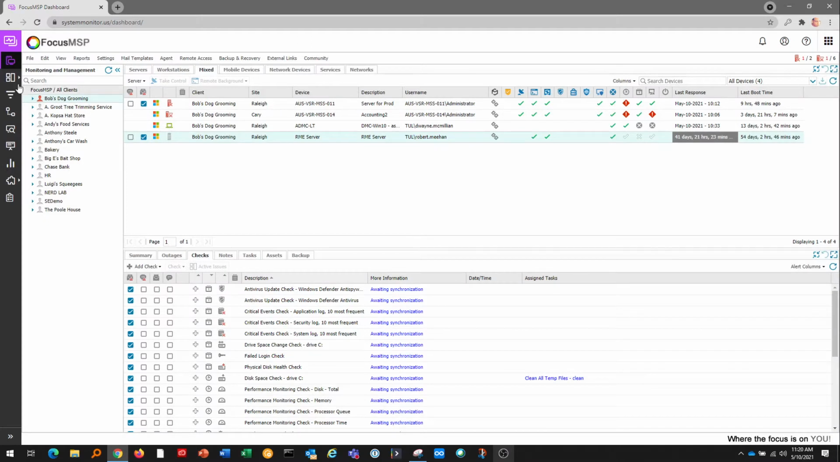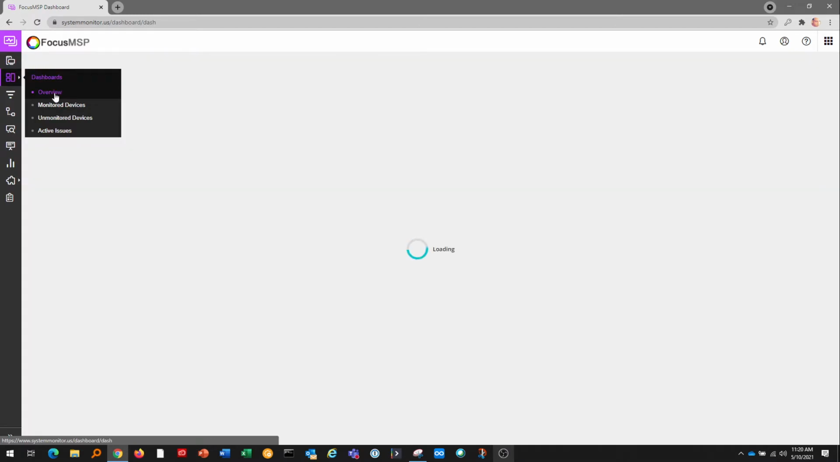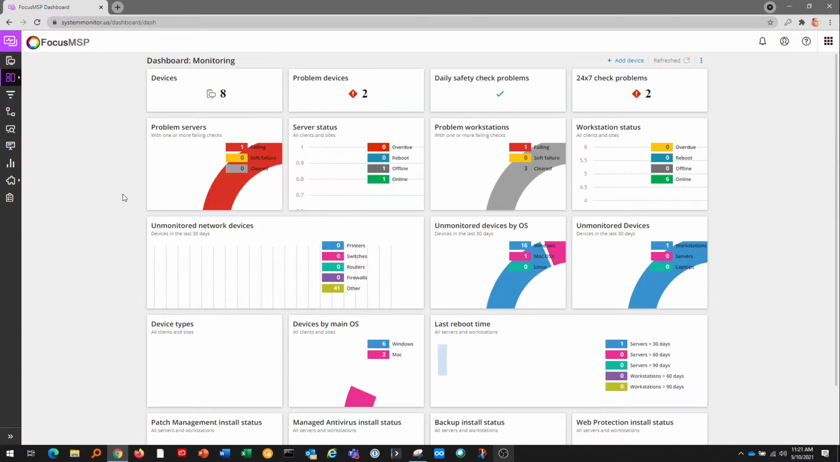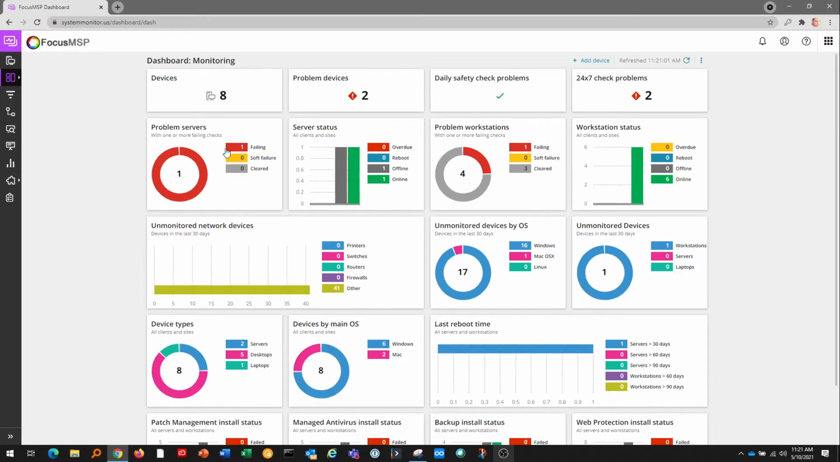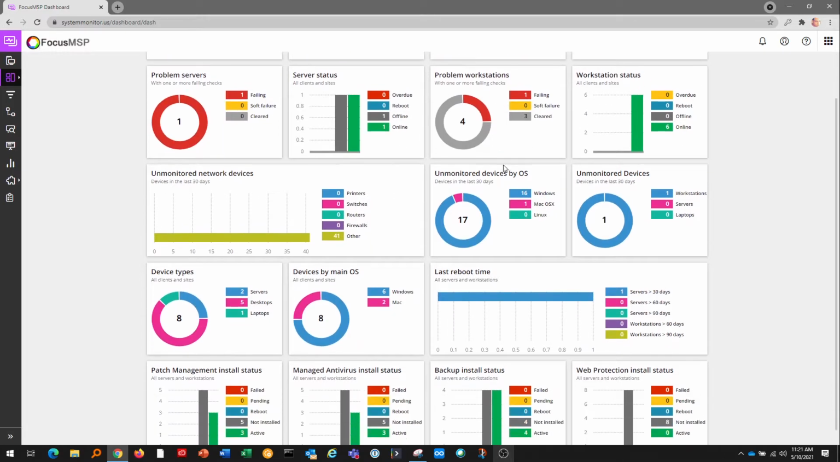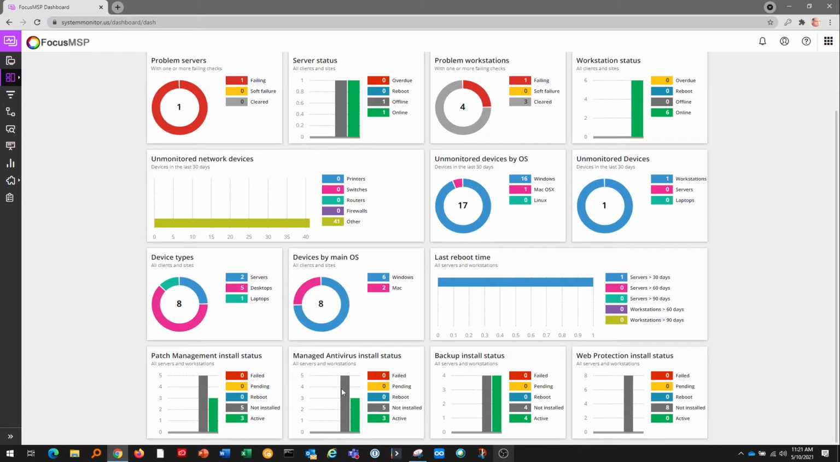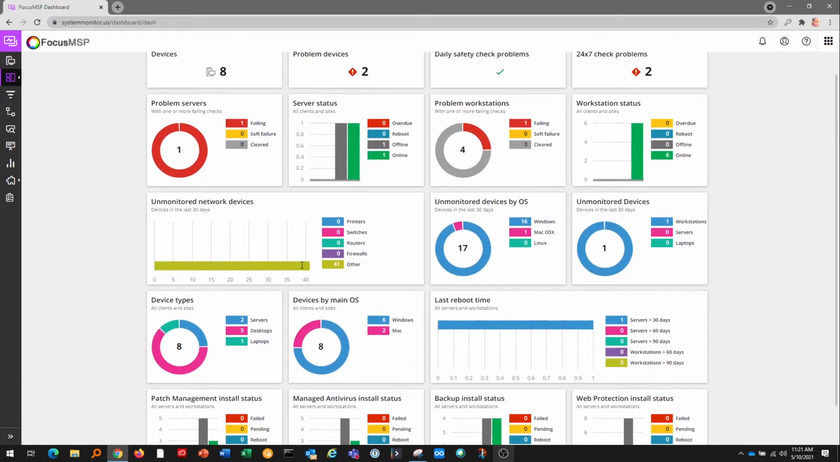We also have our dashboards. We've got a few new dashboards that we've just rolled out. The overview dashboard is a nice one that's going to show the overview statuses, kind of a high-level 1,000-foot overview. You've got your problem servers, your problem workstations, your patch management status, managed AV status, so on and so forth.